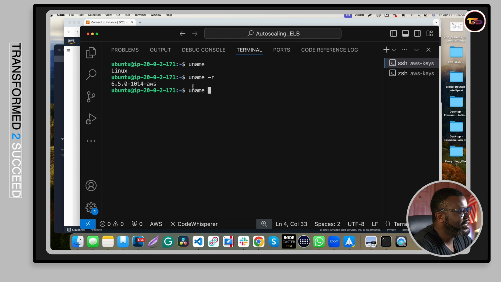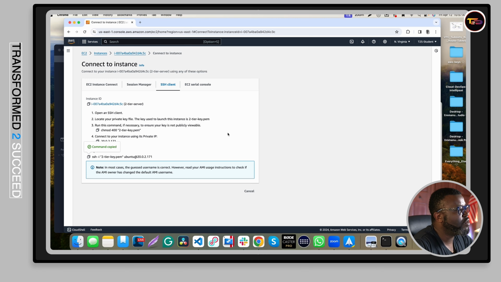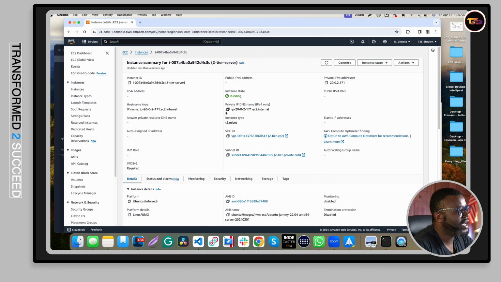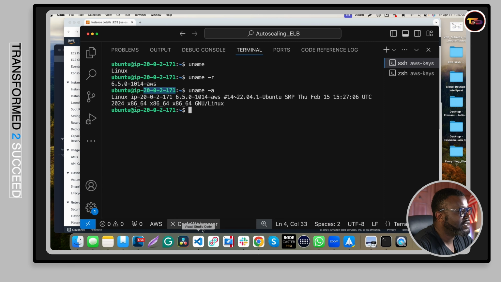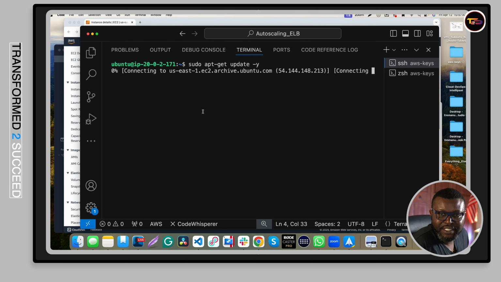You can do that, and then -a. This is our system, and then look at this address here. That's a private address ending with 171. Let's go back here. So you see that's the address. This is the IP address. So that's our system. And now that you're logged in, you can update the system. And that's how you connect to the instances that you have in your private subnet.